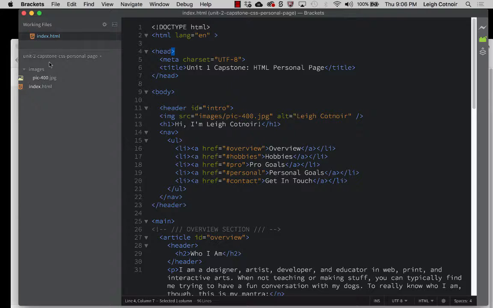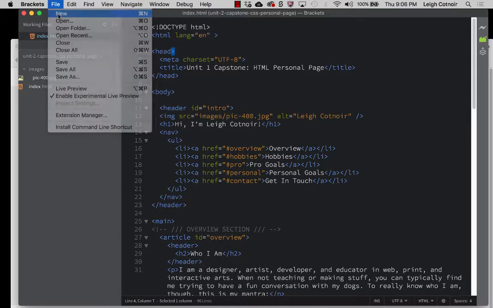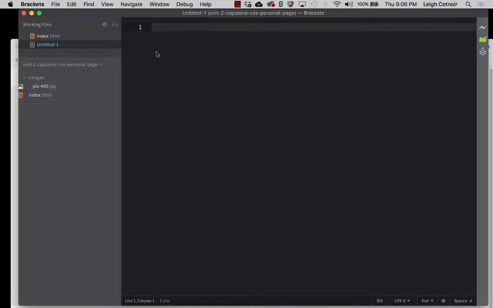So first thing that you're going to notice, and this is one of those things that is a little confusing because Brackets is something that is just sort of bare bones, and then you use plugins to extend the heck out of it. It doesn't come with something that generates templates automatically. So for instance, if I go up here and I say File, New, this is what it does.